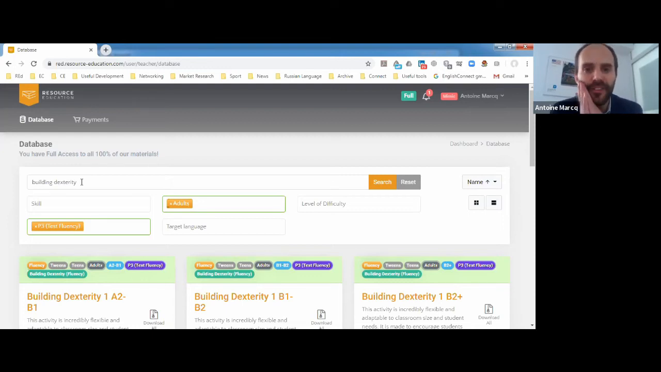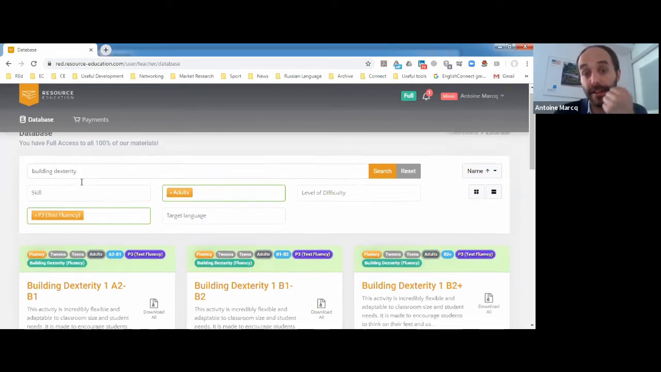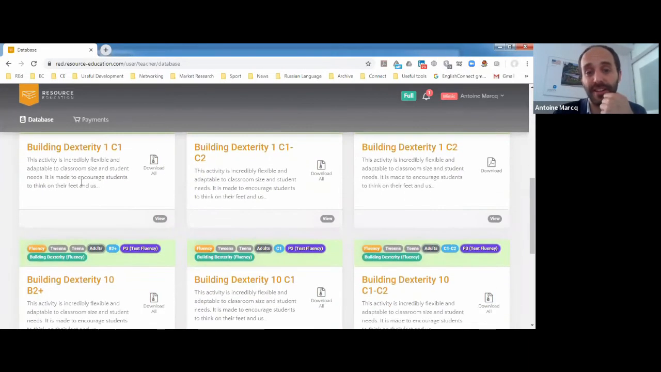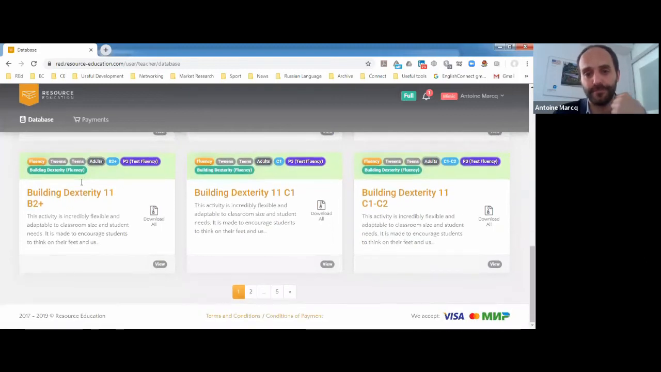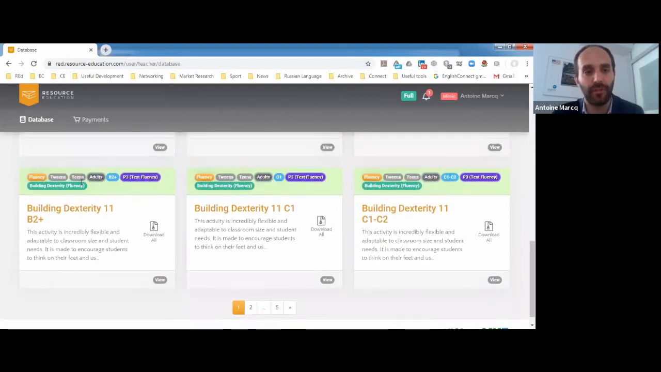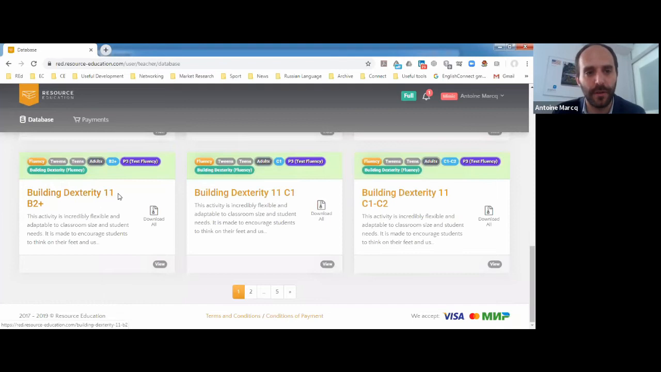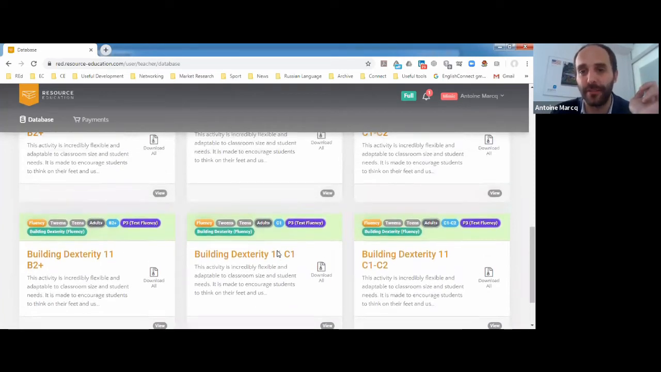Some of you might know this. I've even got a full video on YouTube and it should be on my Contact page as well, I think. A whole video where I explain every step of building dexterity, how you can use it in class. And here I wanted to show you all the building dexterity, like you have loads and loads of them. 5 pages worth. So you see 11, this one is number 11. So that's 11 different building dexterities for B2 plus level.